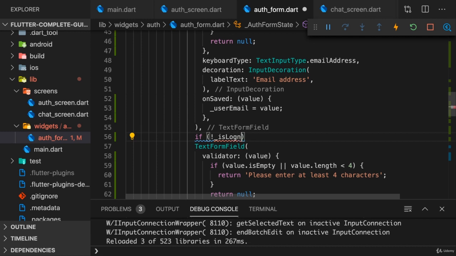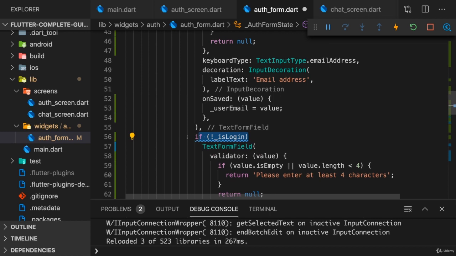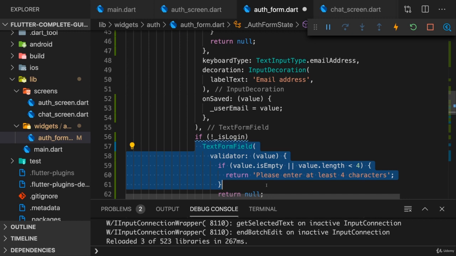Oops, isLogin. And only if we are not, the field thereafter will be added to the array. So only if this is not true, this text form field will be part of the column's array. If this is true, so if isLogin is true and therefore this is false, this will not be added.